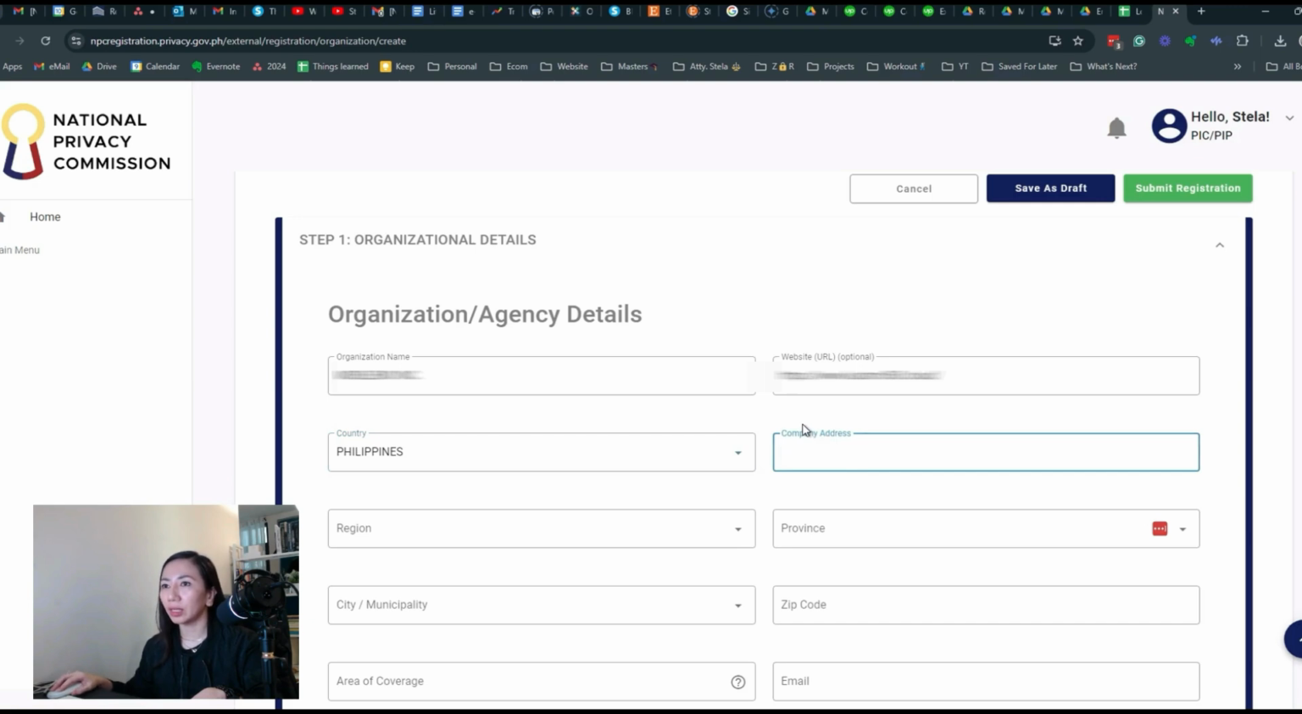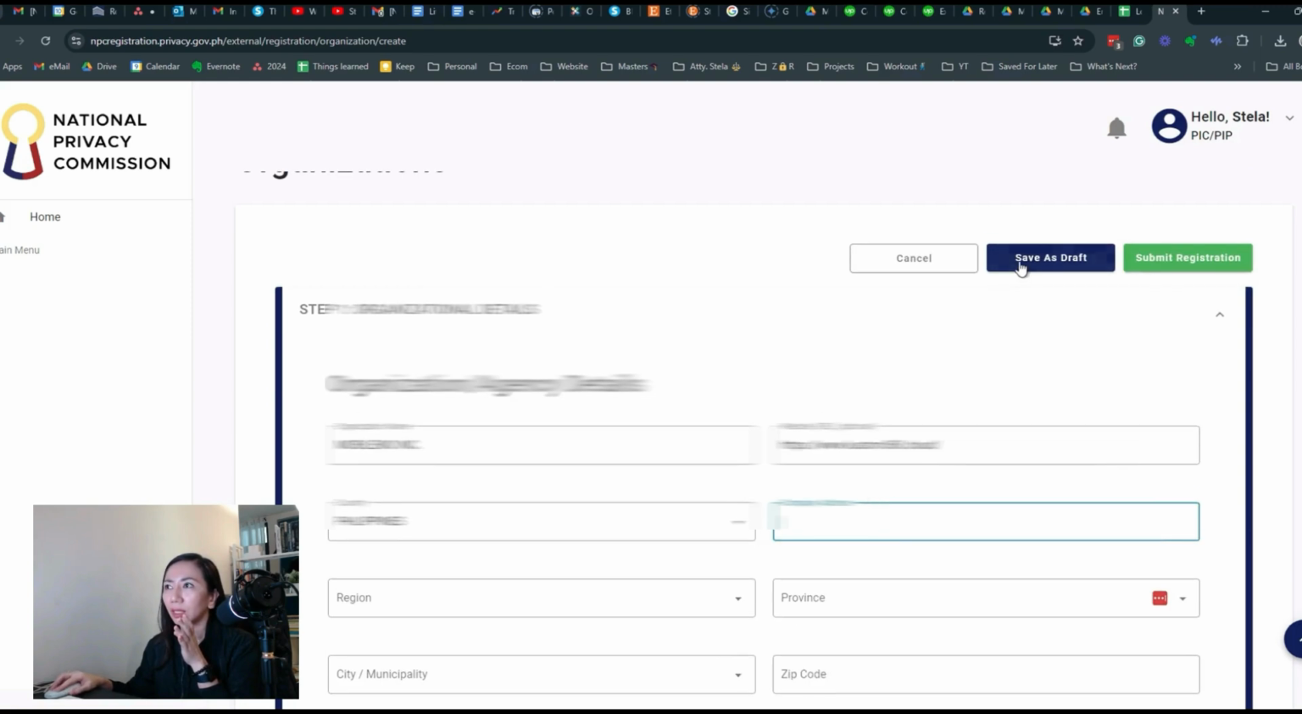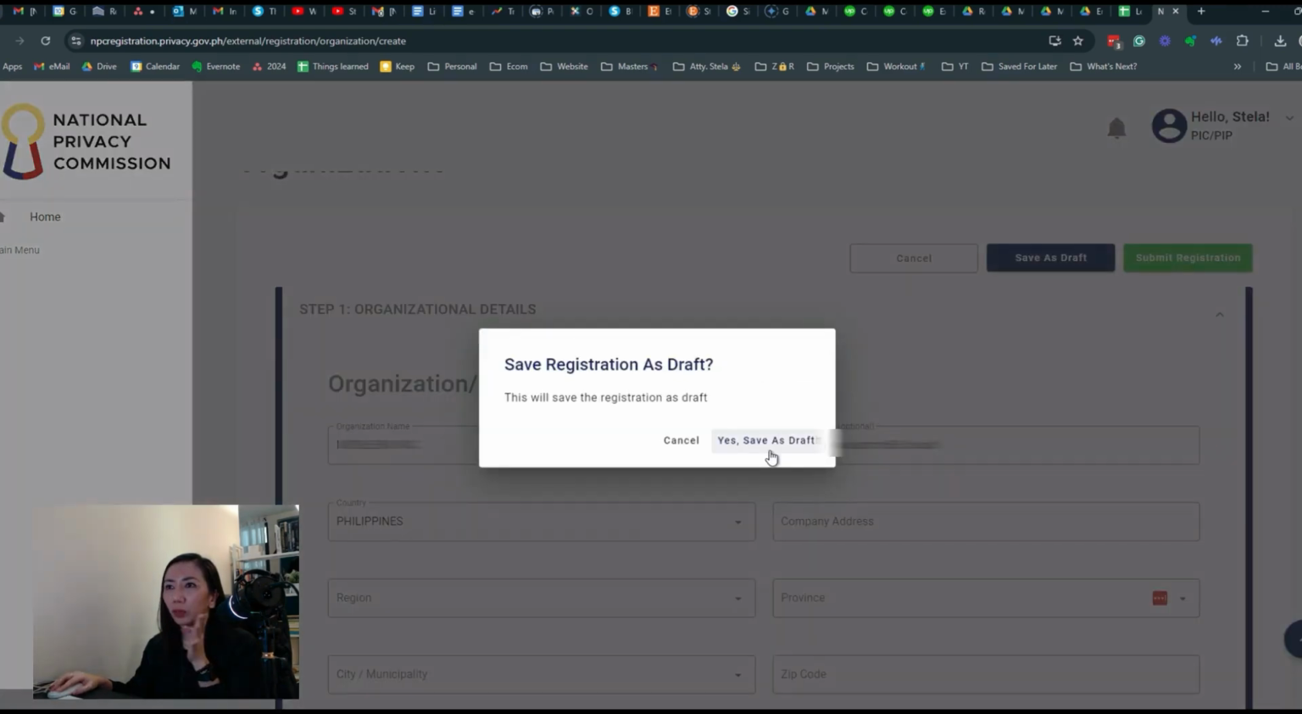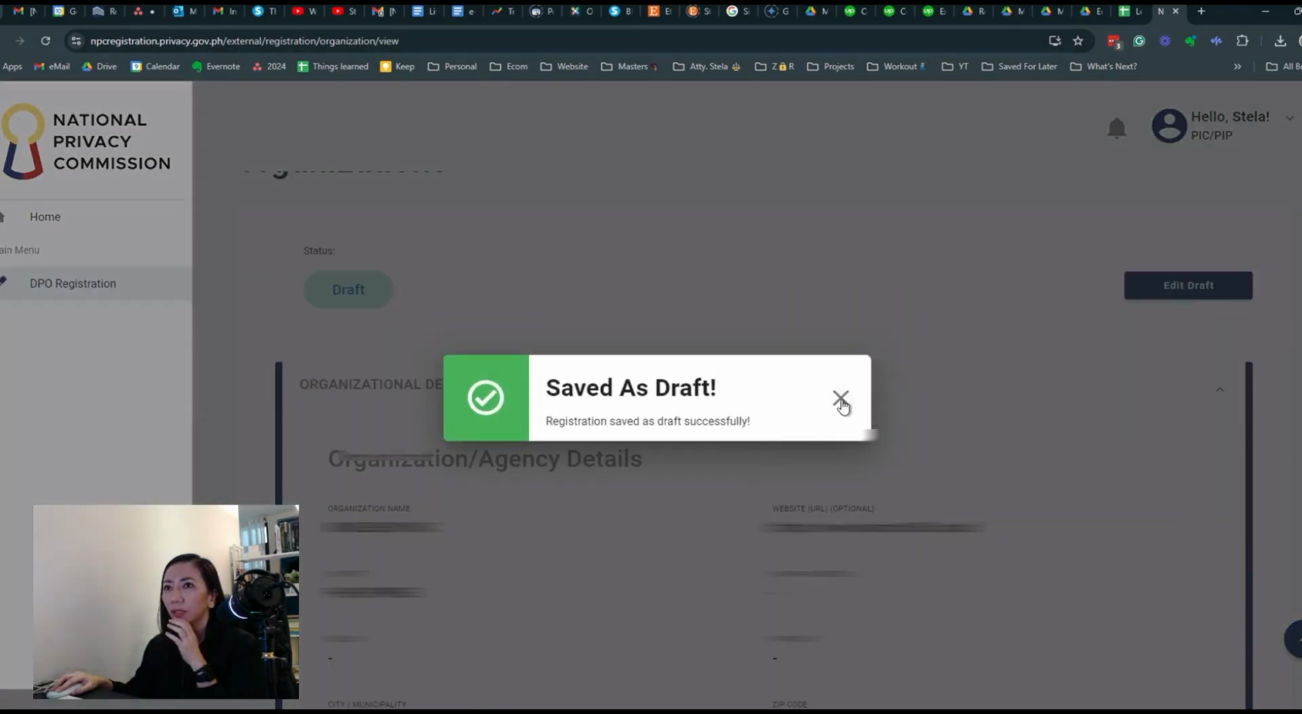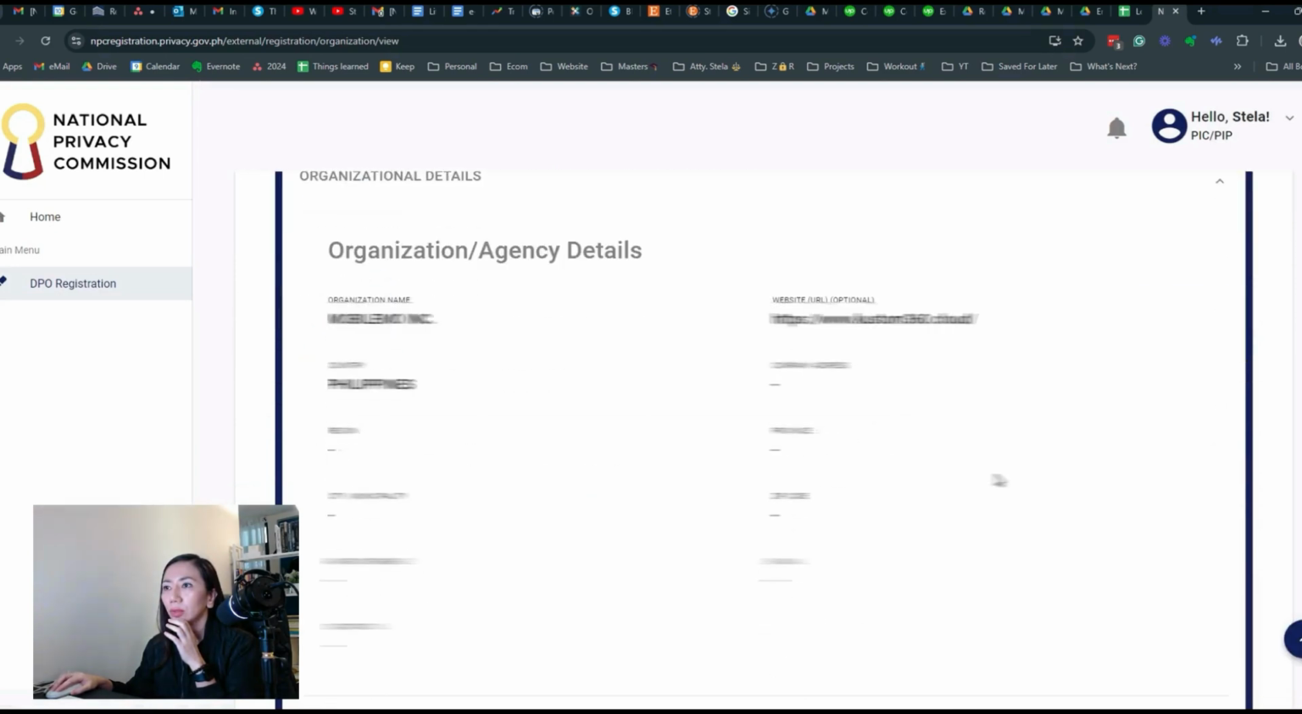Company address, it doesn't say na. Okay, save as draft muna. When you save as draft, this will save the registration as a draft. Okay, yes, save as draft. Yun. Now, edit.